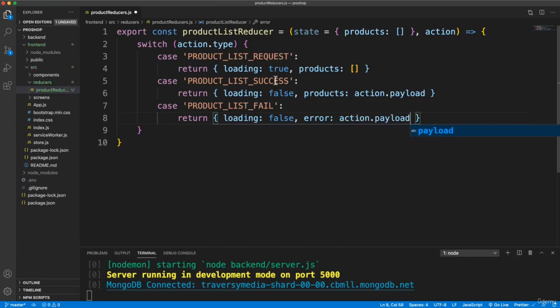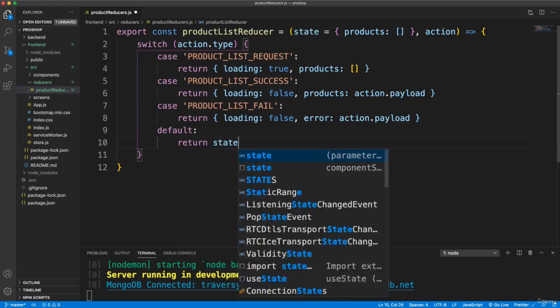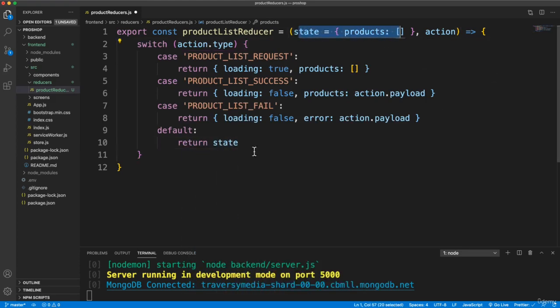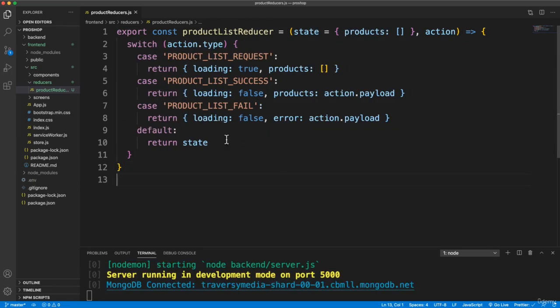Okay, so up here, if it's successful, we'll send the data in the payload. Here, we'll send the error in the payload. And then we always want to just have a default here, and the default is just going to be the state. So we'll just return state, which is this right here, just the initial state. All right, so that's our reducer for product list.